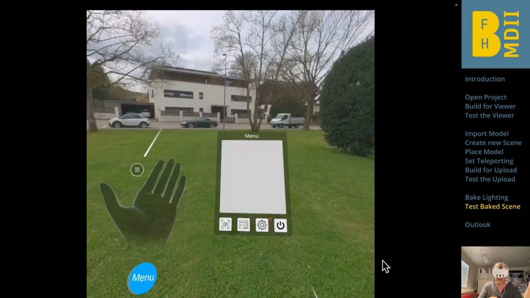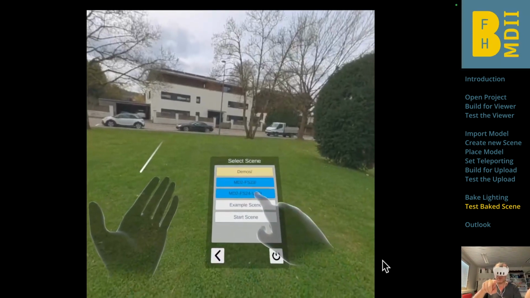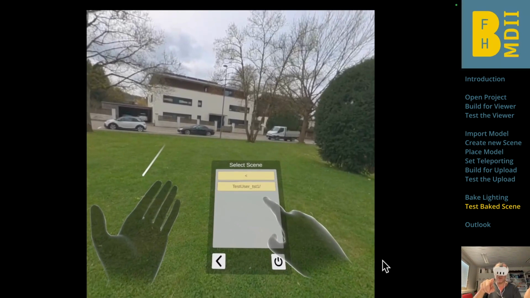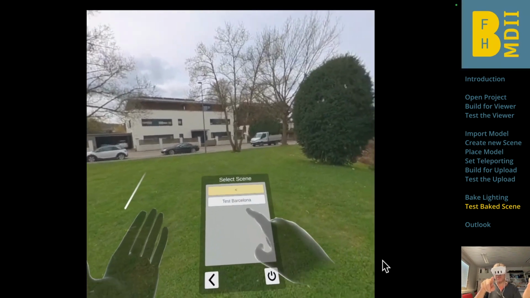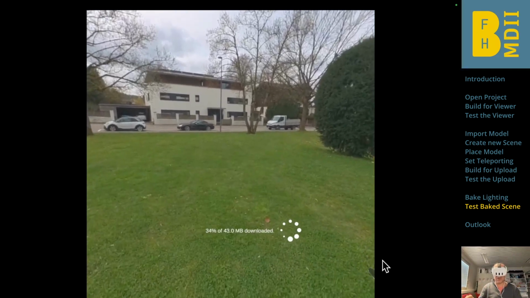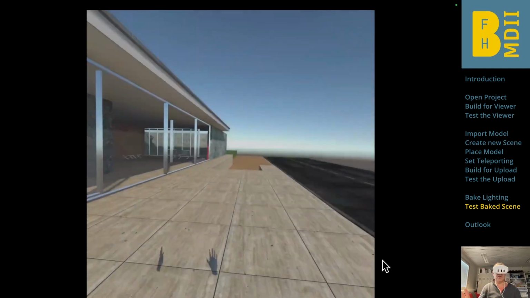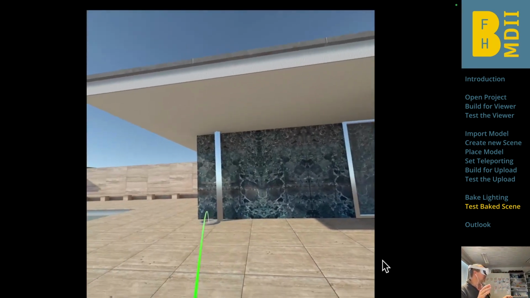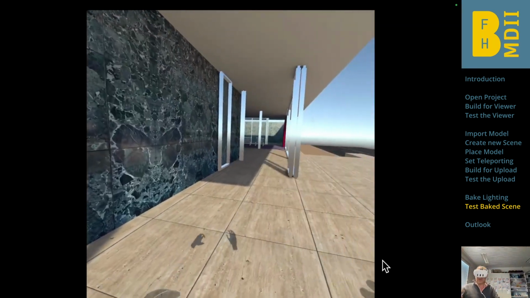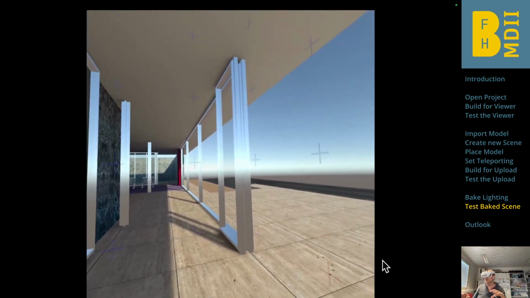I'm opening the scene. I wait for the folder to download, go into MD2FS24, test user test 1, and my scene is called test Barcelona. It downloads 43 megabytes from the server, and here we are. The lighting is much better. As you can see, the shadows are really nicely smooth.